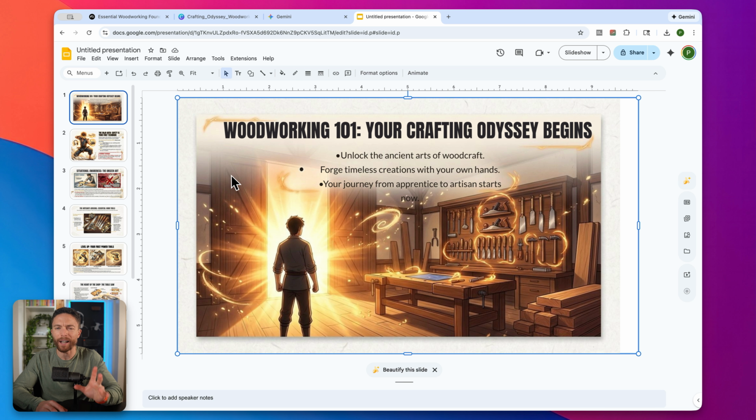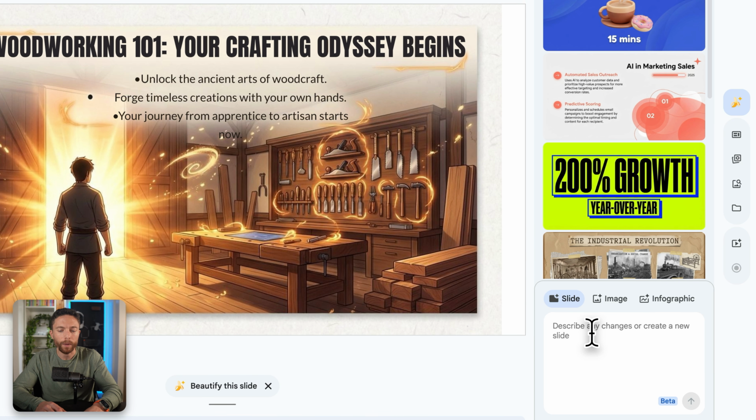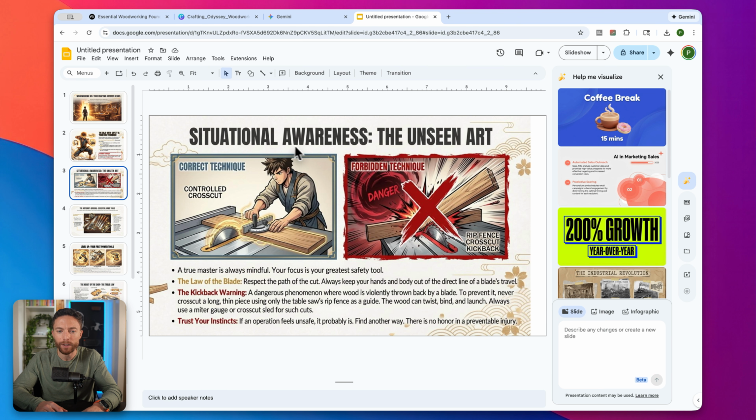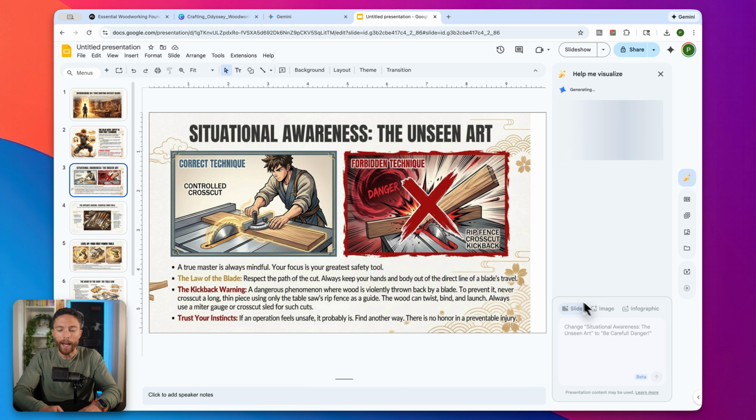Now the way you do this is a little bit strange, but it does work. So if I click over here on the right on this banana icon, this will allow you to ask Google to make any changes that you want to the slides. So let's go ahead and make some changes to this one. It says situational awareness, the unseen art at the top. Let's tell it we want to change that text. So I'm going to tell it, change this headline, and I typed it out, situational awareness, the unseen art, to be careful, danger.